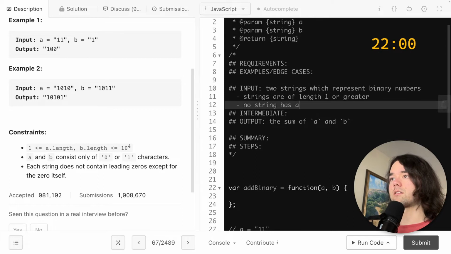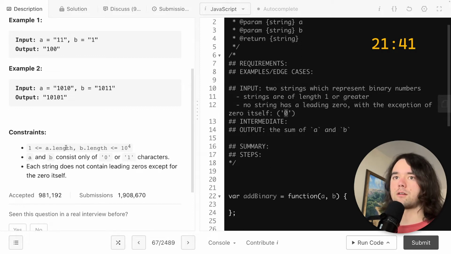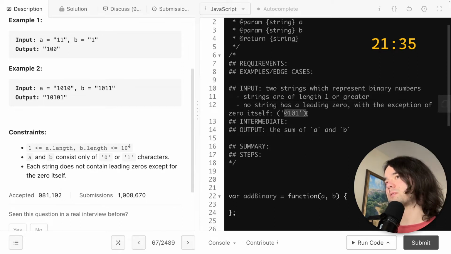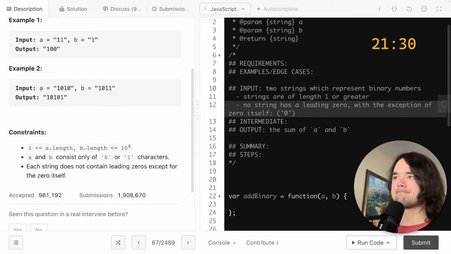string has a leading 0, with the exception of 0 itself. So just like this. That's the only situation where there's a leading 0. So leading being like 0 is the first character in the string. So it couldn't be something like this. Or sorry, 0. We don't have to be worried about something like this. Okay.